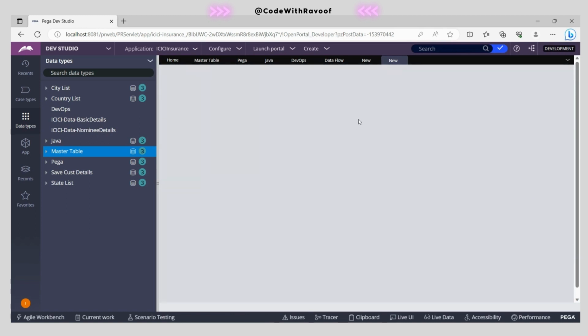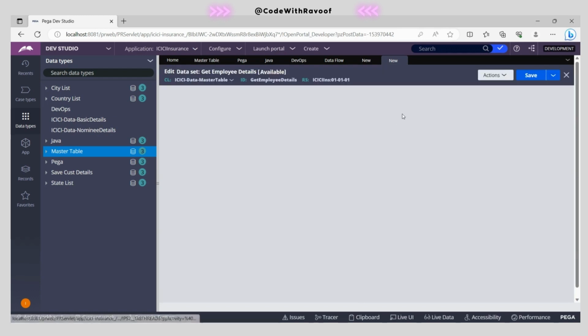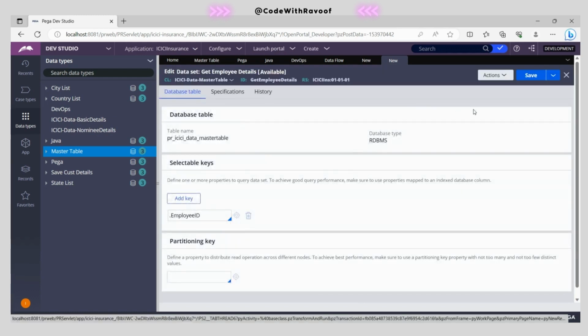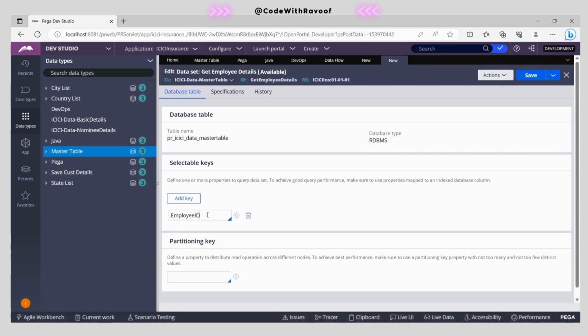Now, as soon as you click the create and open button, it will be navigating to here. See here how Pega automatically behaves smart. I didn't configure this employee ID as a key, but now automatically it has been configured. Why? Because see here, my master table, which is this data table, has a key of employee ID.